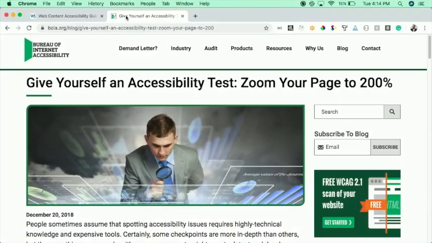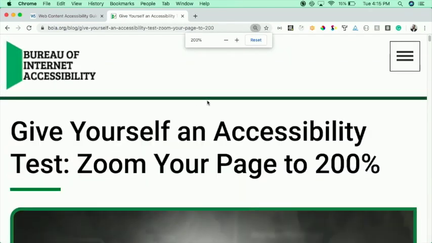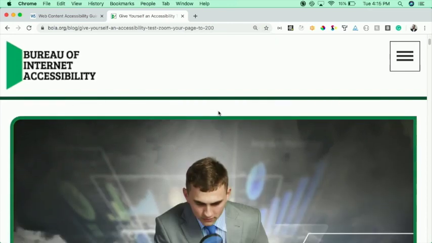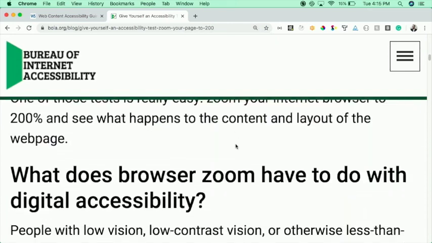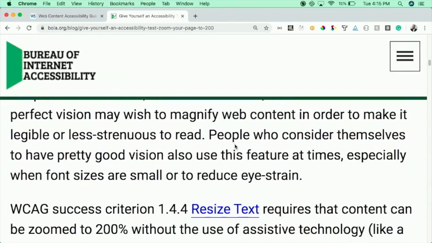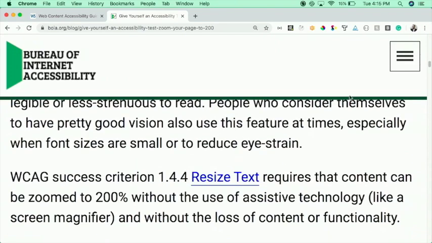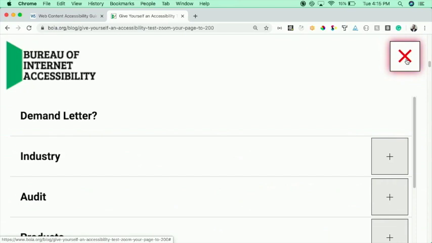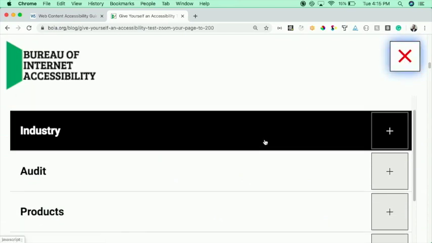I'm looking at an article by the Bureau of Internet Accessibility, which recommends zooming in on a web layout to 200% and checking to see if the content is still legible without horizontal scrolling and that the navigation remains functional. I'm testing this out by pressing Command+ to zoom in. And sure enough, the text still reads well at 200%. The navigation no longer fits, but it looks like it switches to a mobile version featuring a drop-down menu.